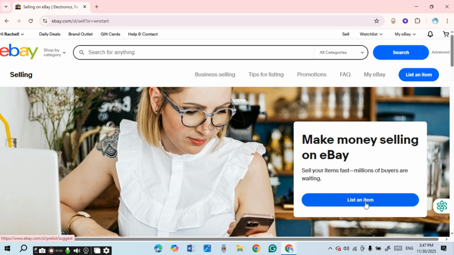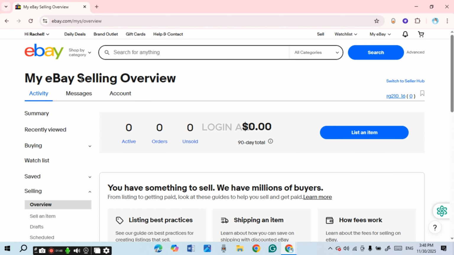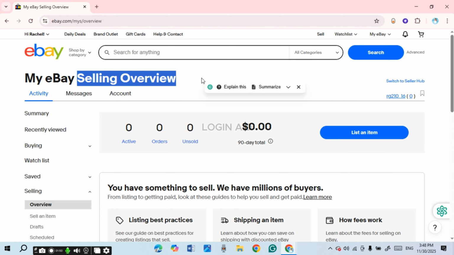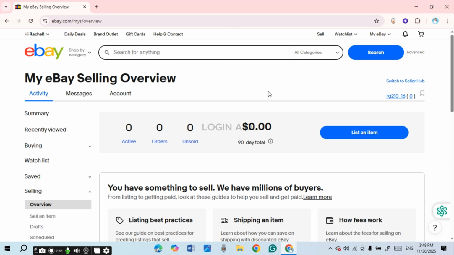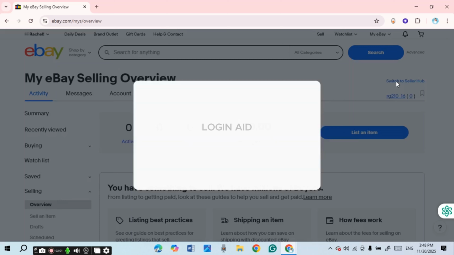You can see over here, you can list an item in order to start selling, or you can also do it later on. Now you'll be able to see the selling overview over here. In order to completely create the seller account, what you have to do is simply get access to Seller Hub. For that, click on this option, switch to Seller Hub that you can see on the screen.